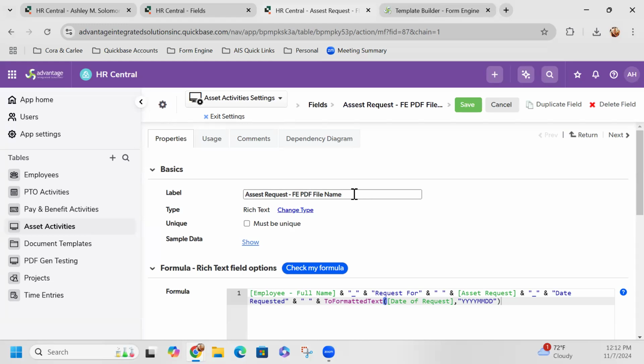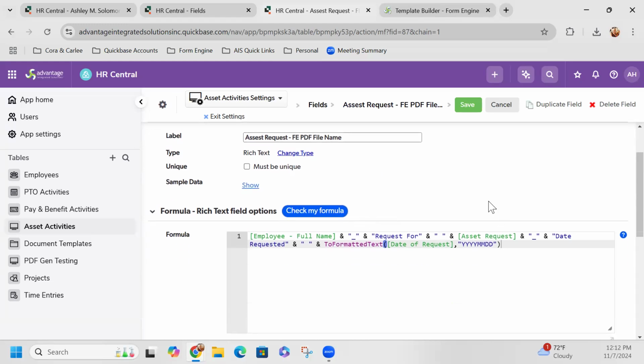To me, that's what makes sense. That's the naming convention I typically go with. That is just an idea for you to play off of. Once you've created your field, then you can go in and build your formula. So let's talk about this formula for just a little bit.